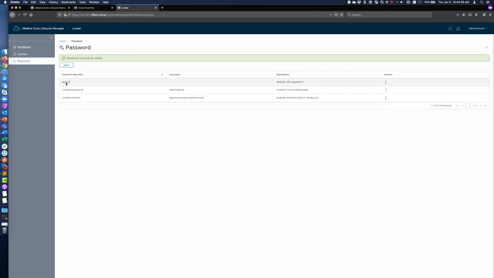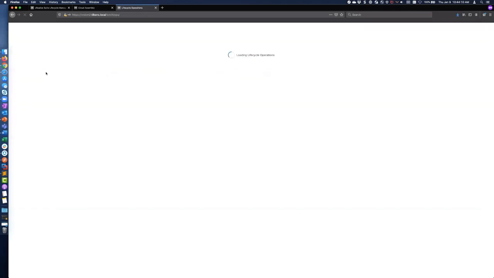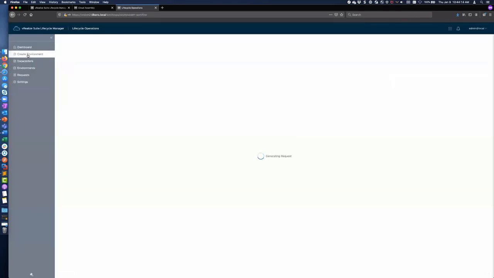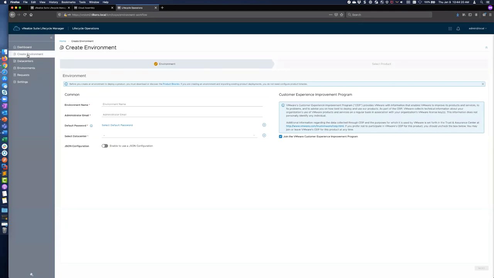Okay. Now that those things are done, we can go back into lifecycle operations and we can deploy a new environment. So we'll create environment. The one thing I just want to stress here is you need to have that load balancer set up already, which I don't. I kind of redid my lab and I don't have NSX installed yet.